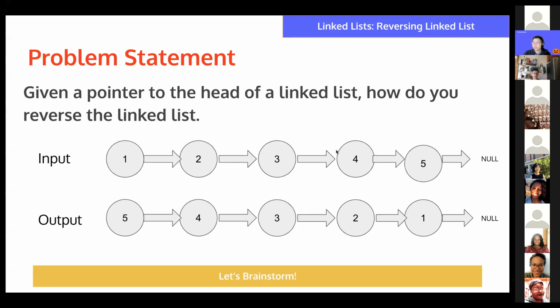So let's go over the problem statement first. Like normal, we're going to have a pointer to the head of the list, and we're wondering how do we reverse it. In this instance, the input is 1, 2, 3, 4, 5. So a 5 element linked list that is singly linked, and we want to output the reverse of that: 5, 4, 3, 2, 1, where now 1 is the tail, pointing to null.